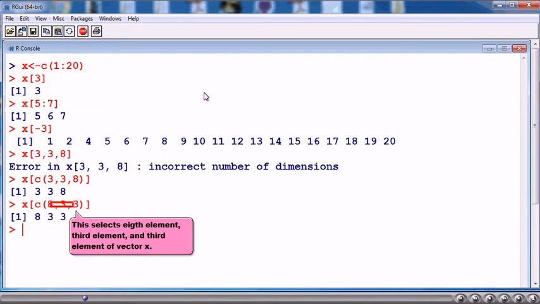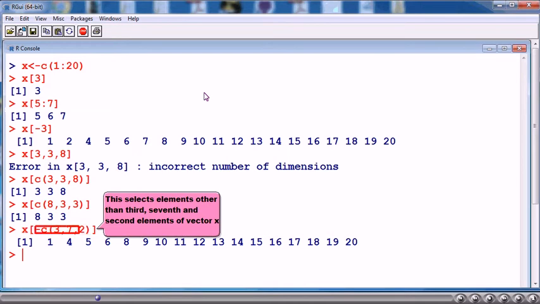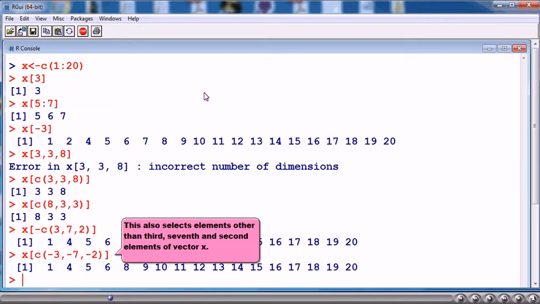In the same fashion, this command selects the 8th element, the third element, and again the third element of the vector x. This command selects elements other than the third element, 7th element, and 2nd element of the vector x. This command also works like the previous command. That is, this also selects elements other than the third, 7th, and 2nd elements of the vector x.